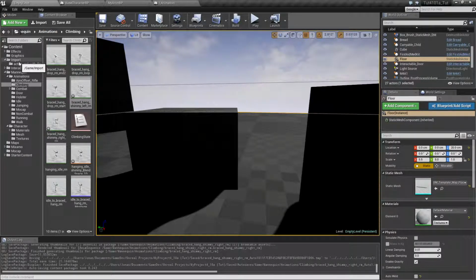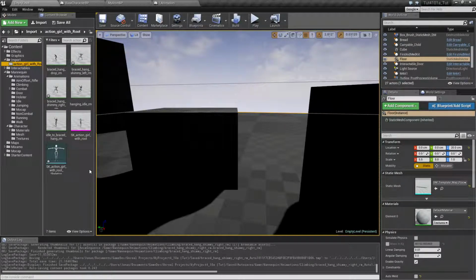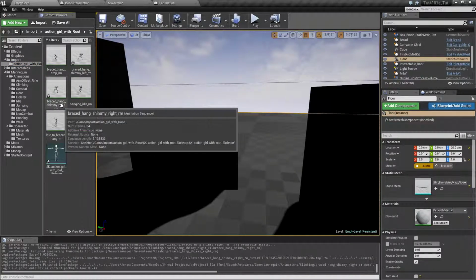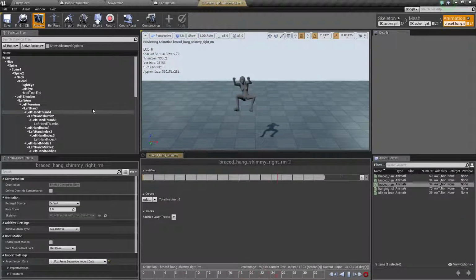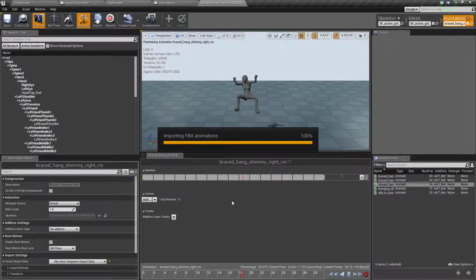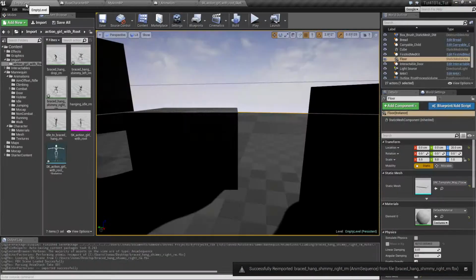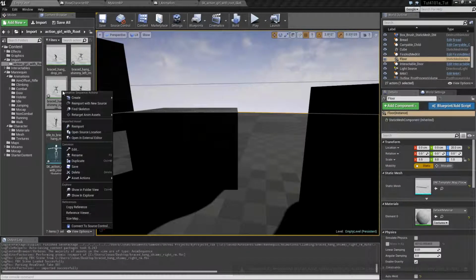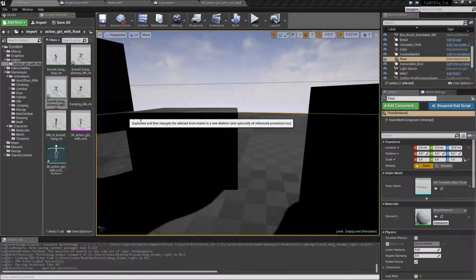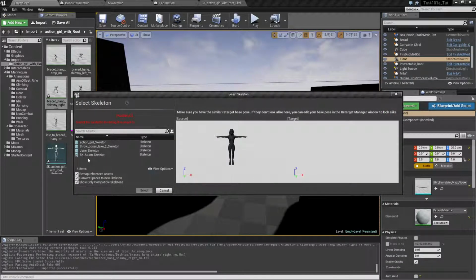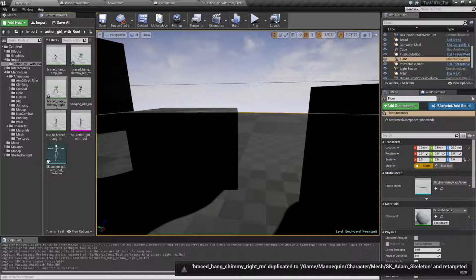And go to our... okay, we already have it here. So the braced hang shimmy right. We just want to click that and click re-import. So that should bring it down. Yep, it does. Good. We are happy. So retarget it onto our Atom skeleton.